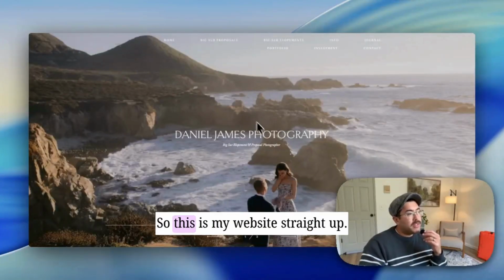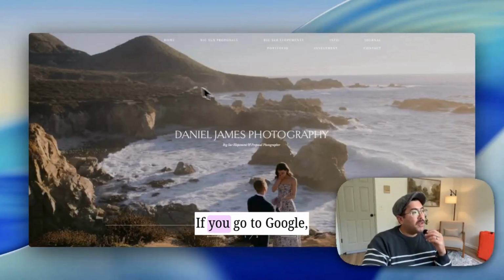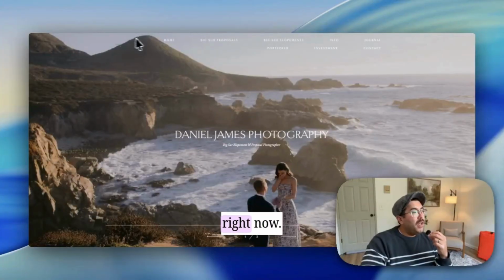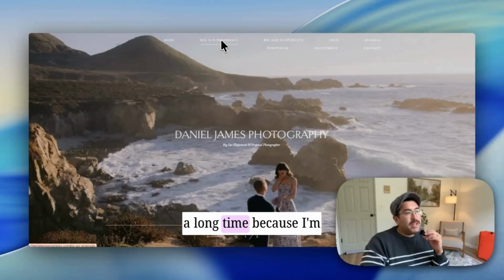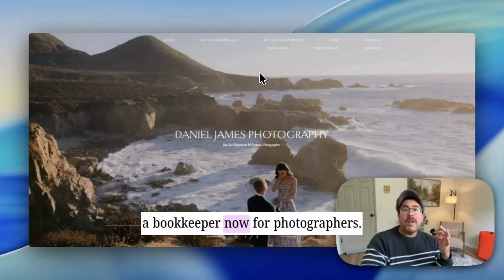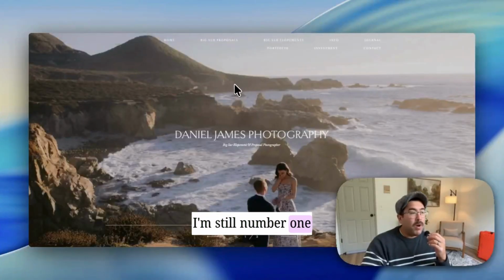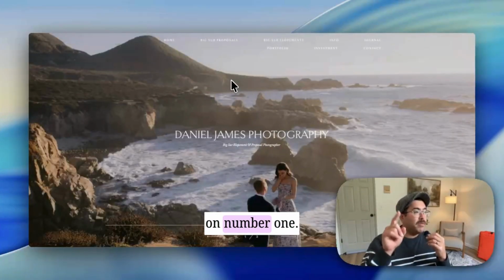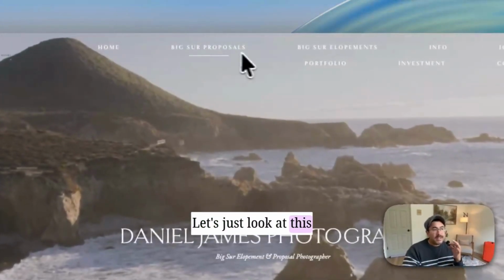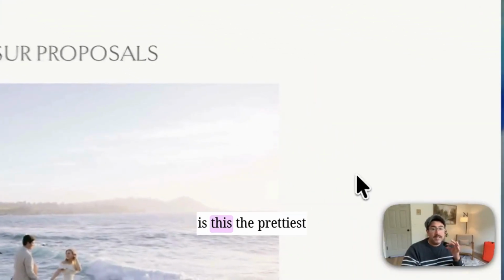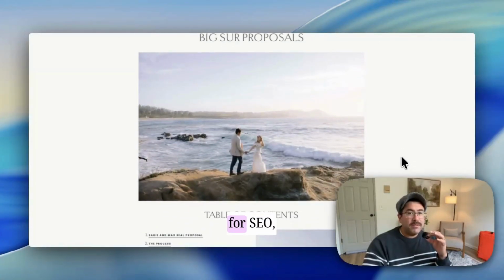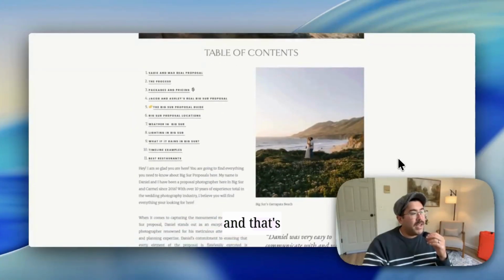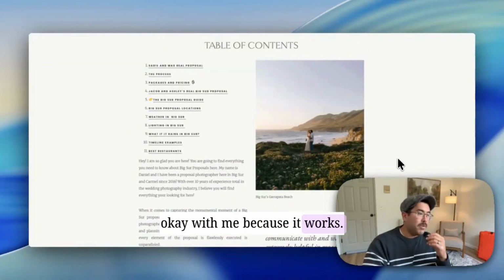So here we go. This is my website straight up. If you go to Google, I'm number 1 right now. I've ignored my photography website for a long time because I'm a bookkeeper now for photographers. I'm still number 1 and actually have 2 websites on number 1. Let's just look at this Big Sur Proposals one. Now, is this the prettiest website you've ever seen? Absolutely not. This is optimized for SEO, not aesthetics, and that's okay with me because it works.